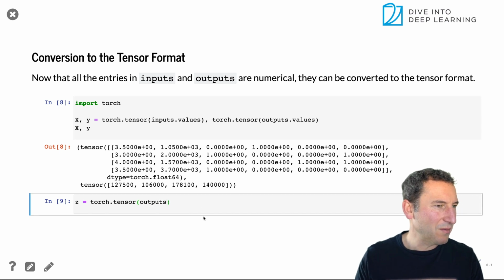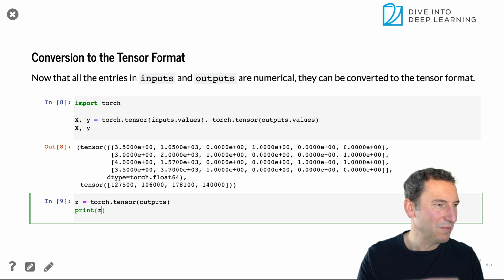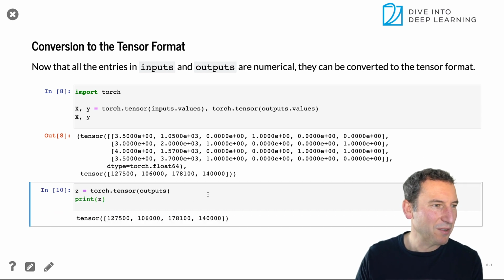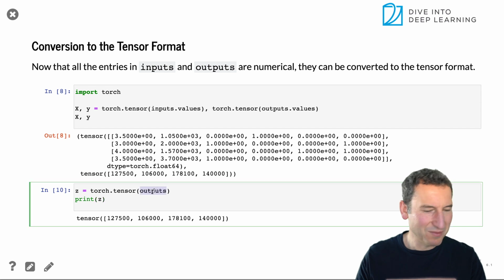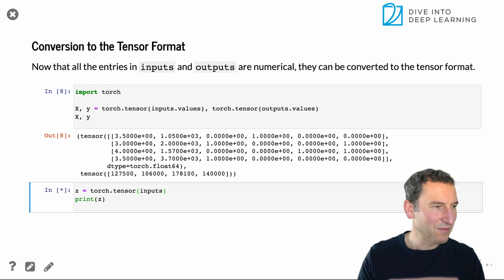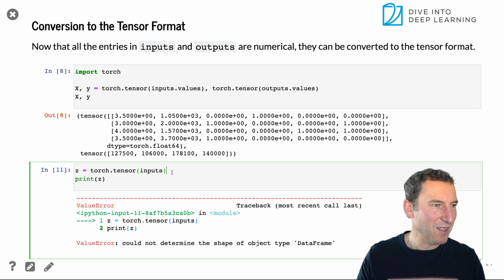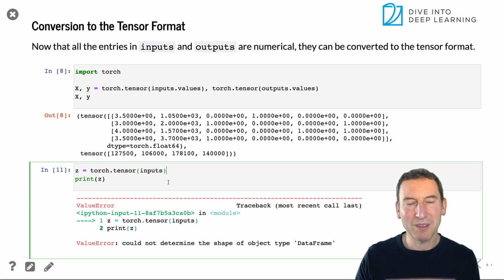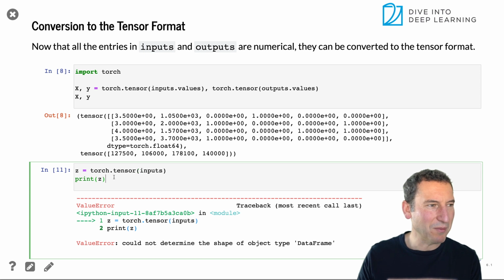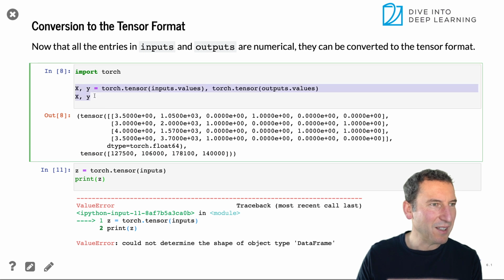this would also have worked. Well, that's convenient. Let's see, would that have worked for the inputs too? Yes, see, this is where things go wrong, because it doesn't know what to do with the data frame. It's smart enough to deal with a vector, not smart enough to deal with a data frame without some extra help.